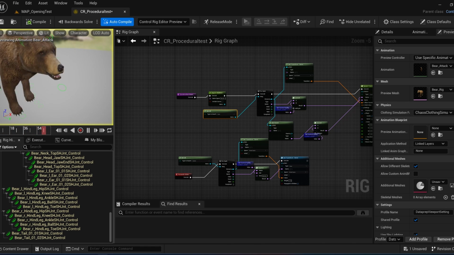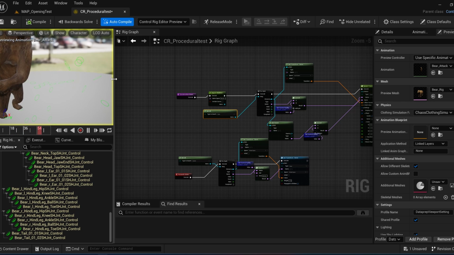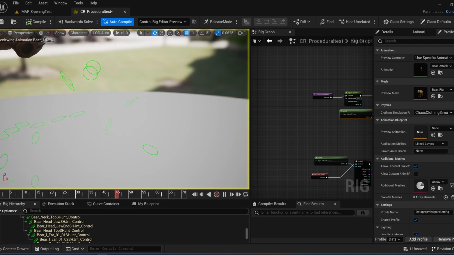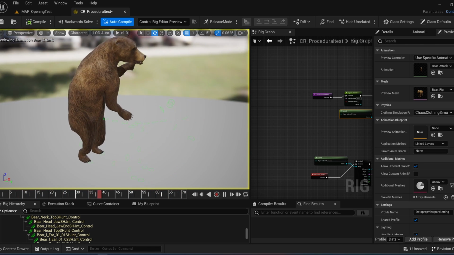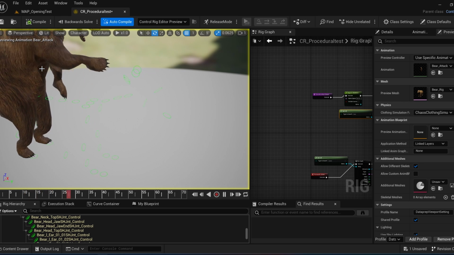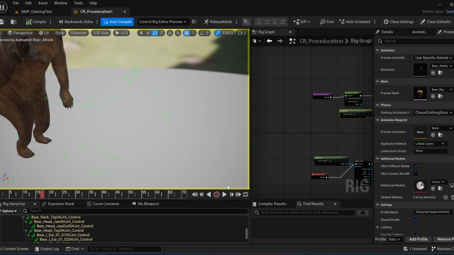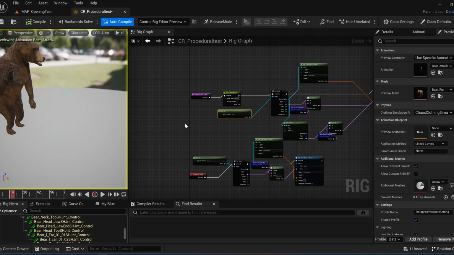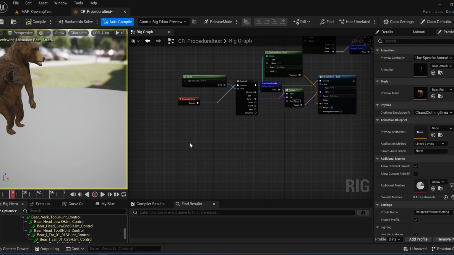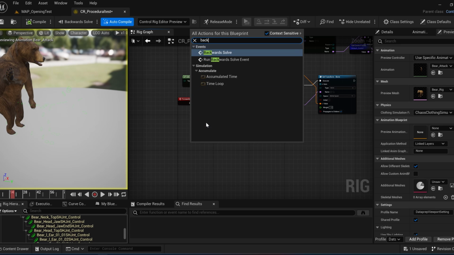And it may not be that obvious from the viewport. You can see that the controls stay in their place, and what we want is that the control gets back to the bones in the animation. And that's what backward solve does. Basically, it is the opposite of forward solve. Here we got the controls and set the transform of the bones from the controls. Now we want to do the opposite. We want to set the transform of the controls from the bones.